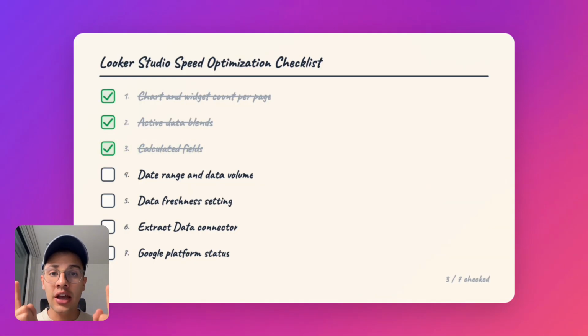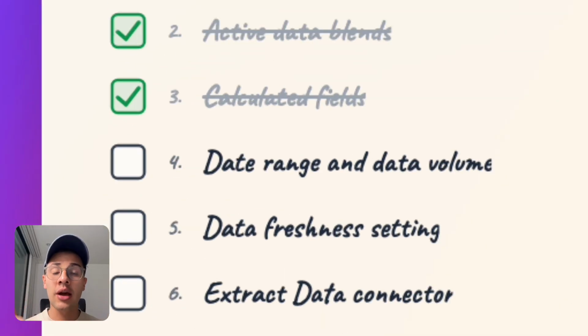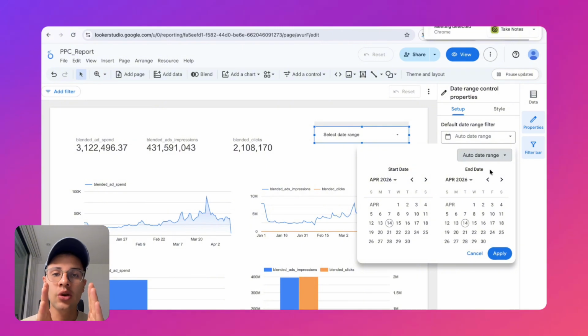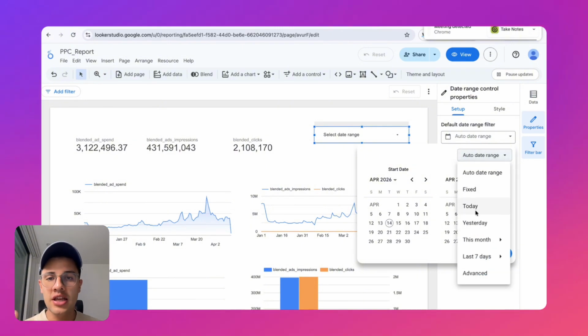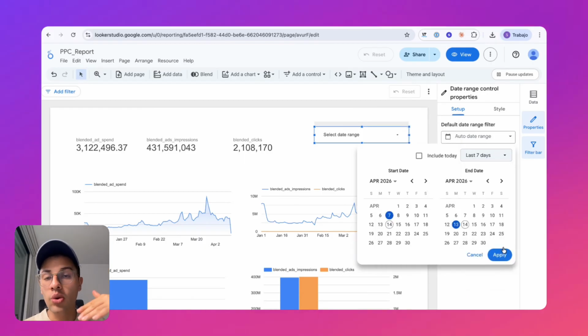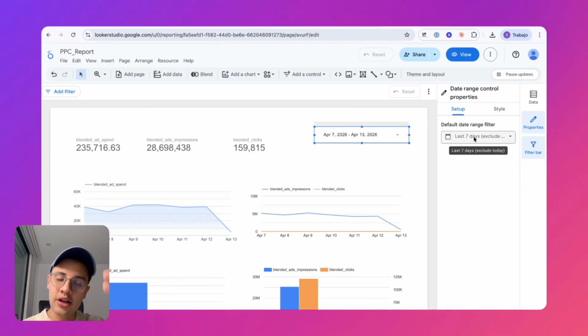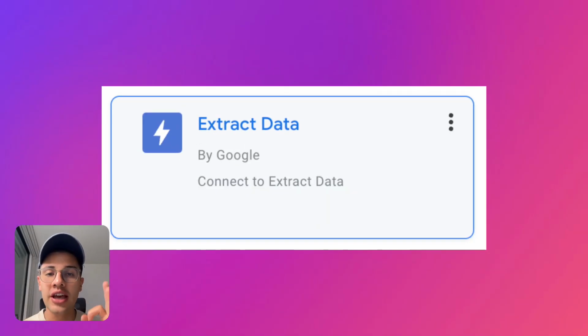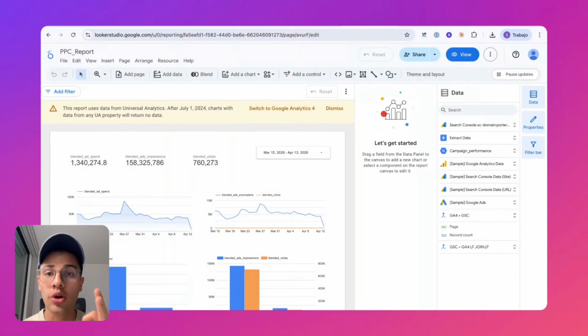Another thing that you can check is the date range that you are setting up for your Looker Studio dashboards. You should shorten that date range to last 7 days or last 30 days, so that way Looker Studio has fewer rows to check whenever it is doing the API calls, and that way your charts load faster. This one is a pro tip. You can use the Extract Data connector from Looker Studio.